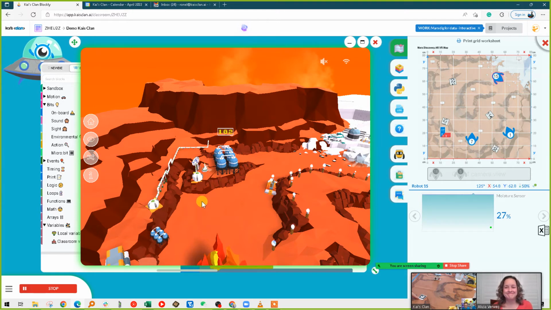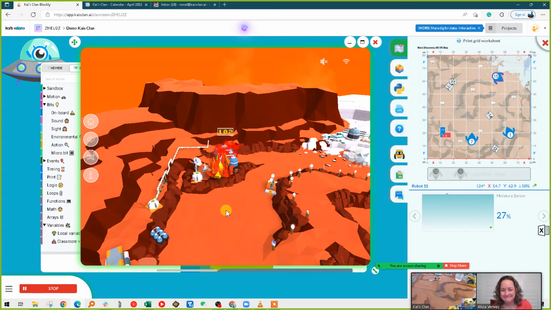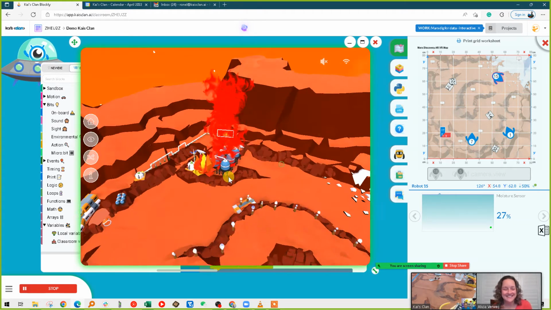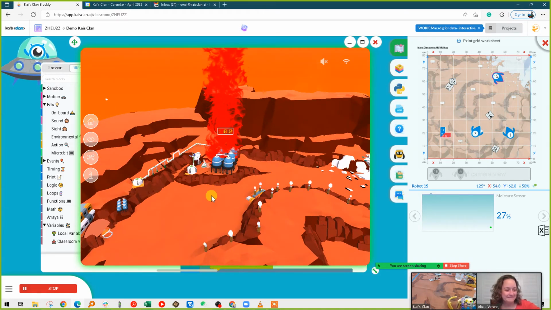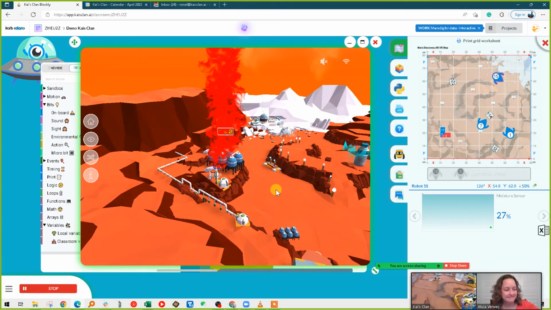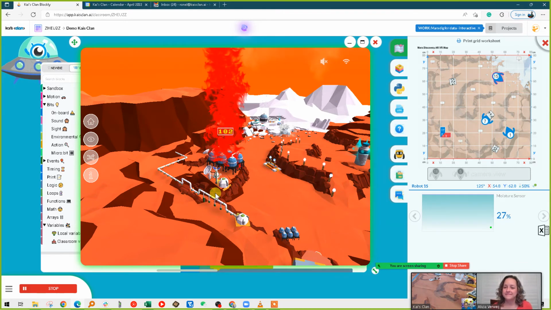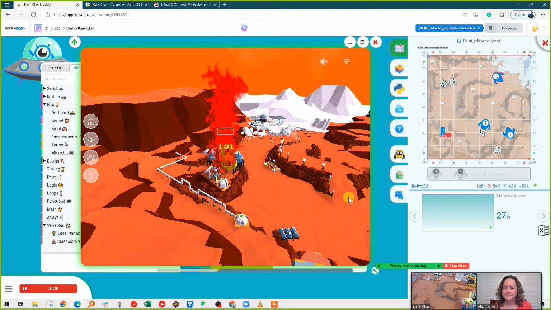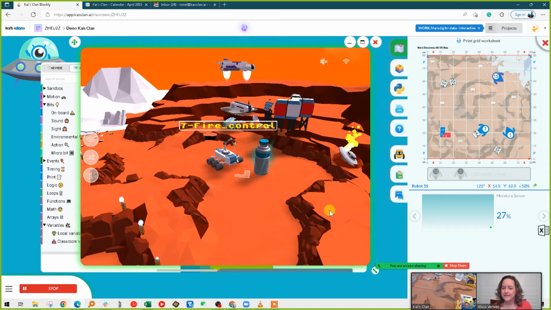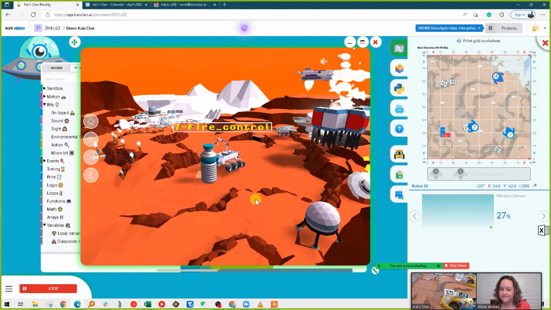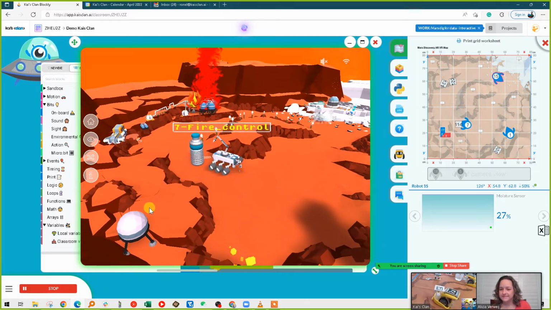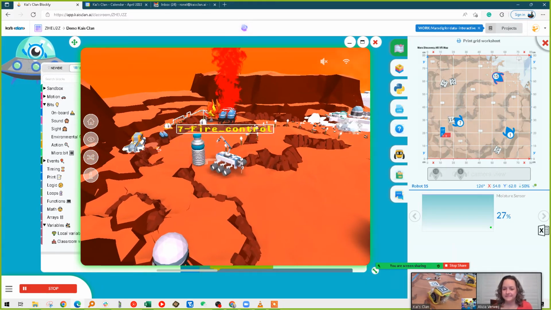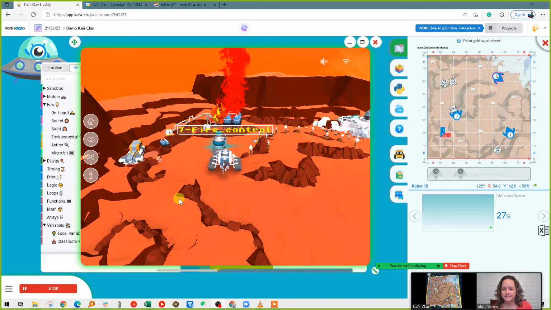Okay, so I'm going to move the fire. It has spread across Mars. So now you can see we've got a fire on the fuel storage. And the fire is now covered by that. So there's the fire, and we can see our fire control robot has collected the water and is now taking it over to the fuel storage.